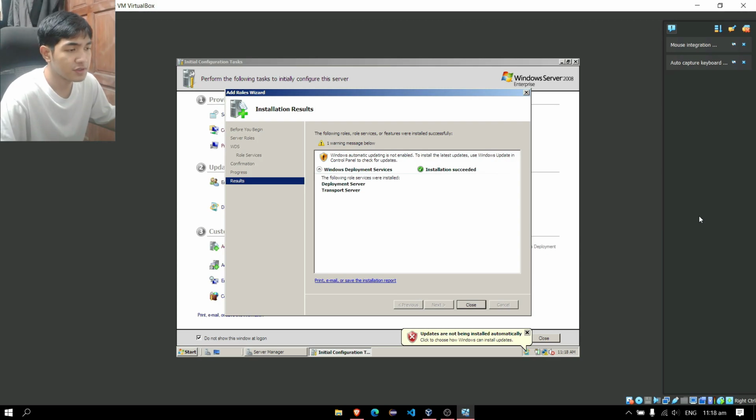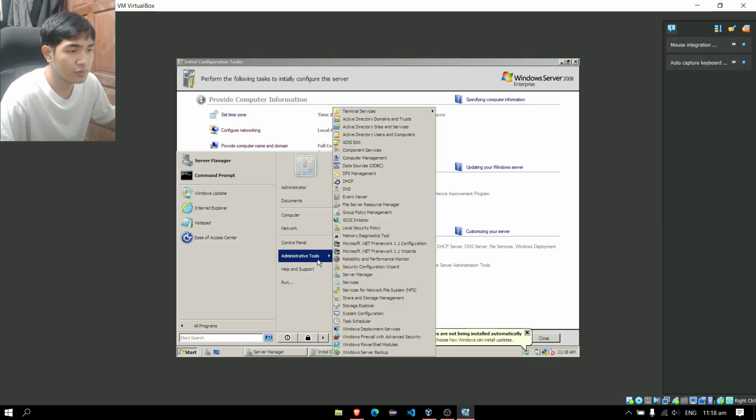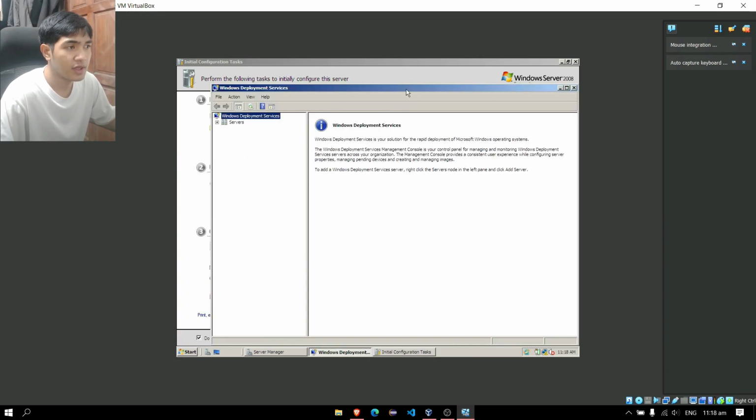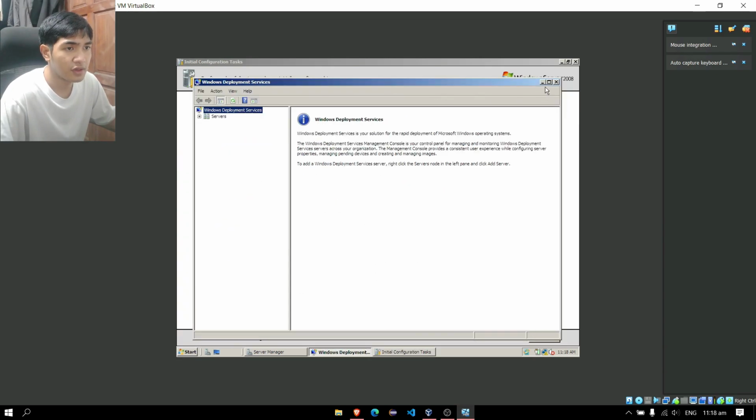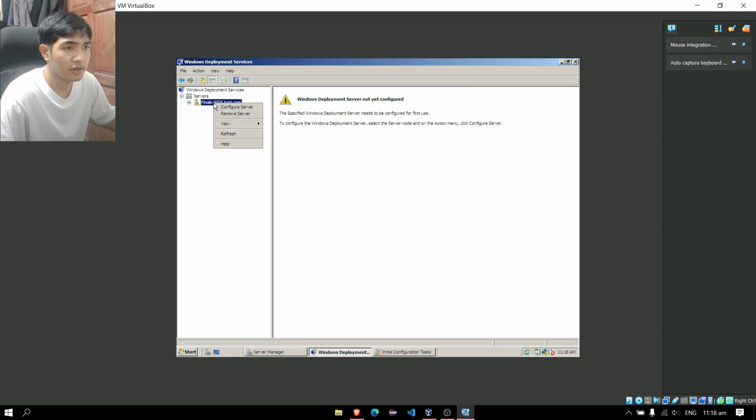So once the installation is done, just close this tab and go to your start, and in the administrative tools, locate the Windows Deployment Services. So in this panel, just drop down the servers and you can see your server name, and right click this and let's configure our server.